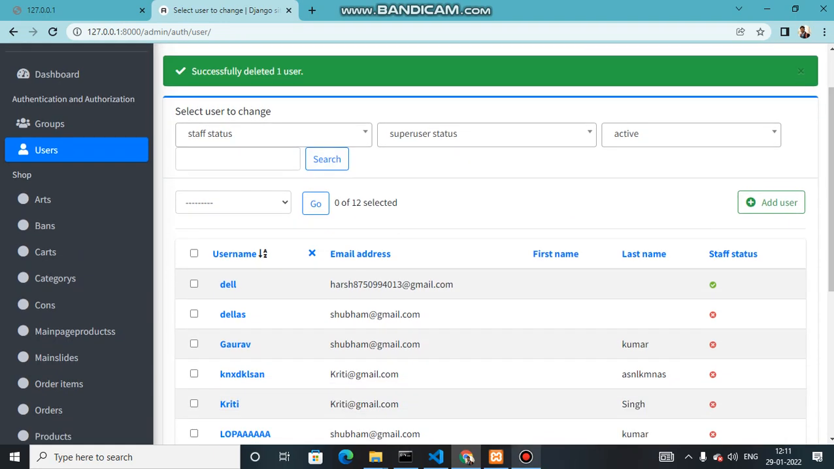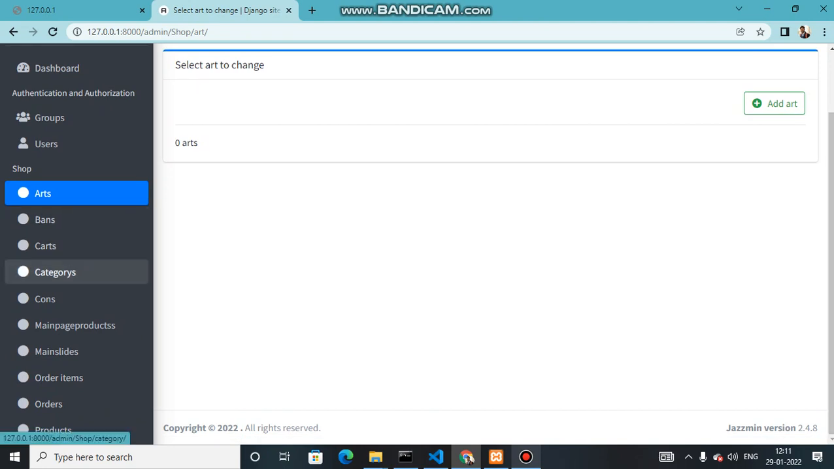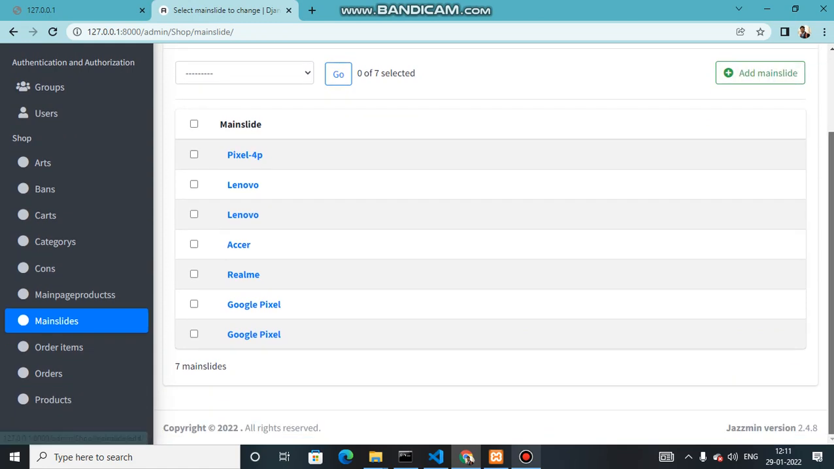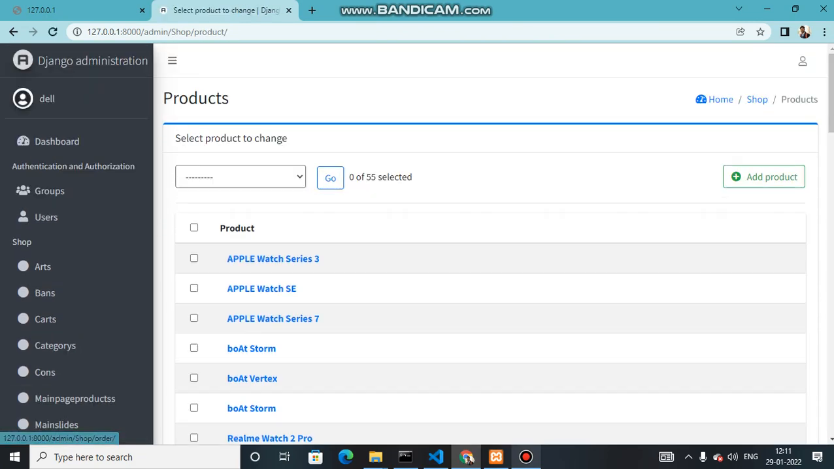After this we also have a cards option. We have nothing in our card, and on the main slide we can see that we have products in our main slide. In the product slider we can add more slides by adding a main slide. We can add more categories by backend by just clicking on add category, and we can also add products by backend. This is a complete dynamic website.